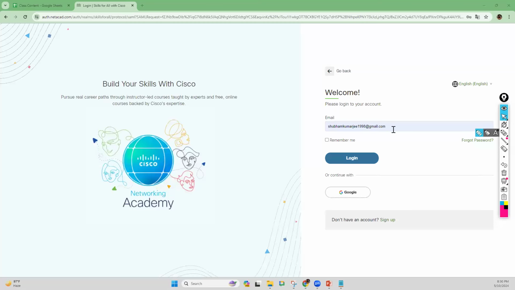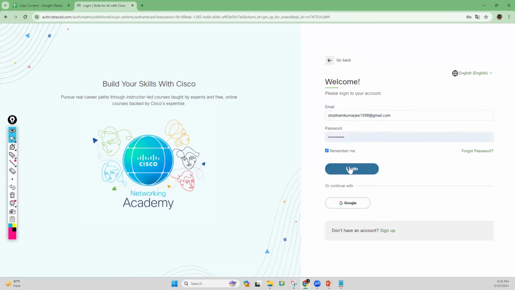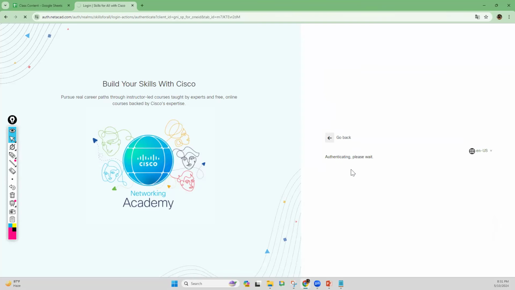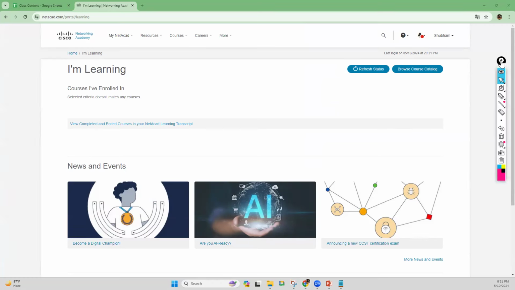For example, I already created the account. If you have not created the account, you need to click on sign up. Right, everyone? Clear? For example, I just click on the login part. I hope my screen is visible to all of you now. I just created my account, and if you do not have an account, you need to sign up with your email ID and a valid password. Getting my point, everyone? Tell me yes or no.